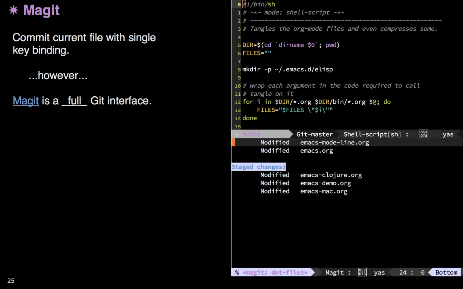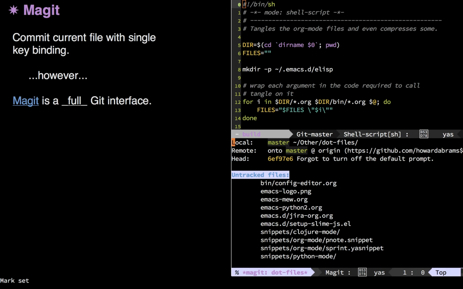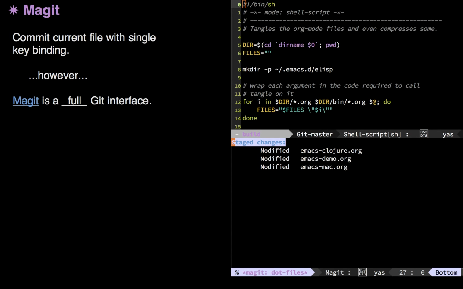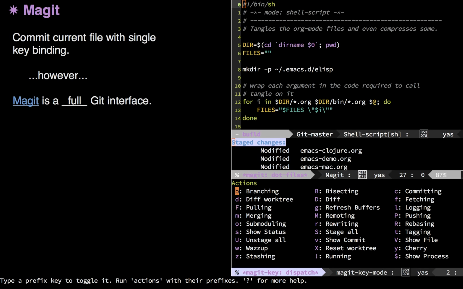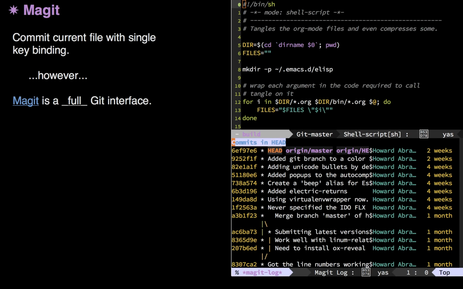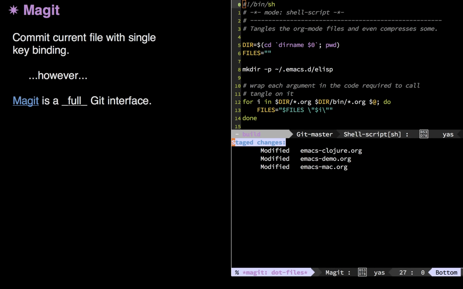It is really nice. Here I've got a listing of all of my files that are untracked, the ones that are unstaged. Here I've got them staged. I can hit the C key in order to commit what I've got staged. I can fetch and pull, change branches. I can do everything right from within Emacs. I hit the L key twice and I get a listing of all the check-ins that I've done. It's pretty slick and pretty sweet.